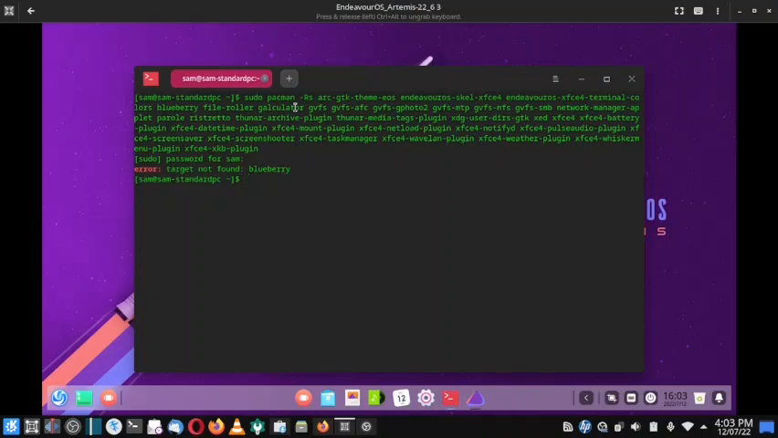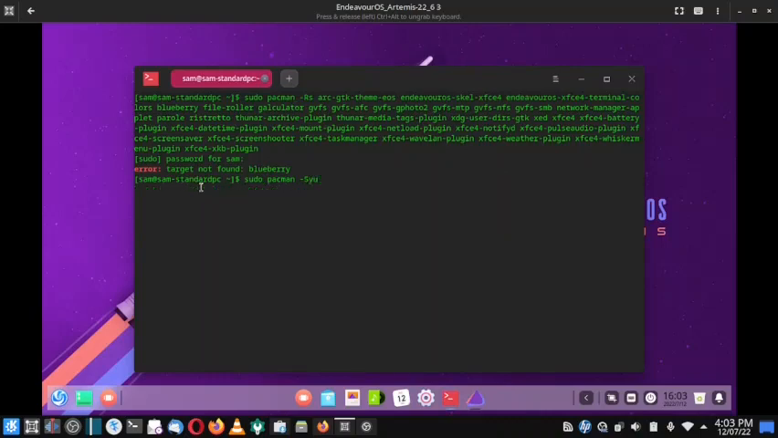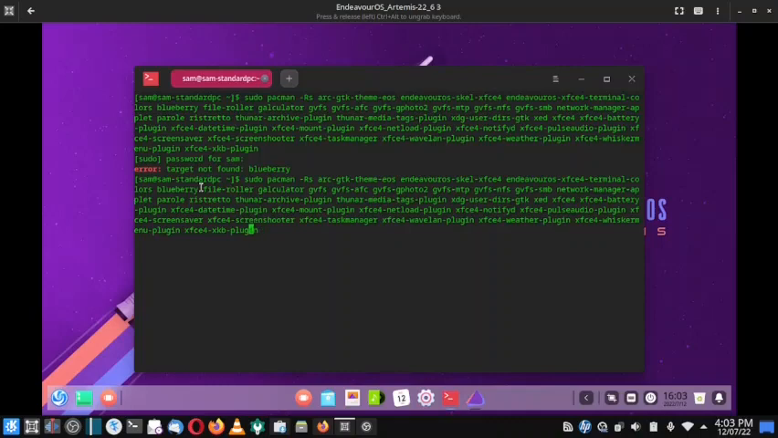So the target is not found because I think Blueberry is not there. So what we will have to do is reissue the command, go up, and remove the Blueberry. Most probably the Blueberry is not there. That's why it is giving the error message that the target is not found, because it is not there on the system.